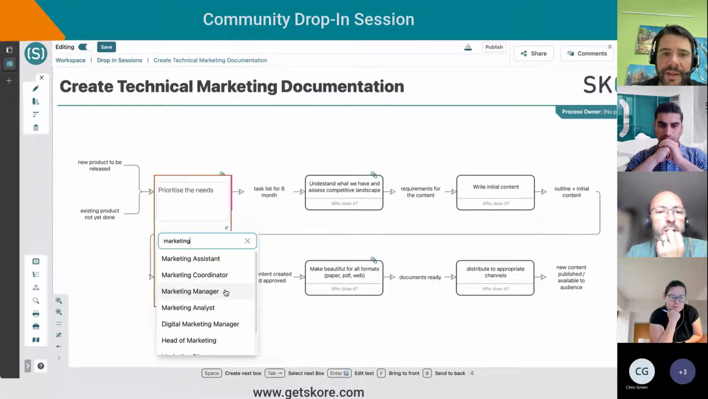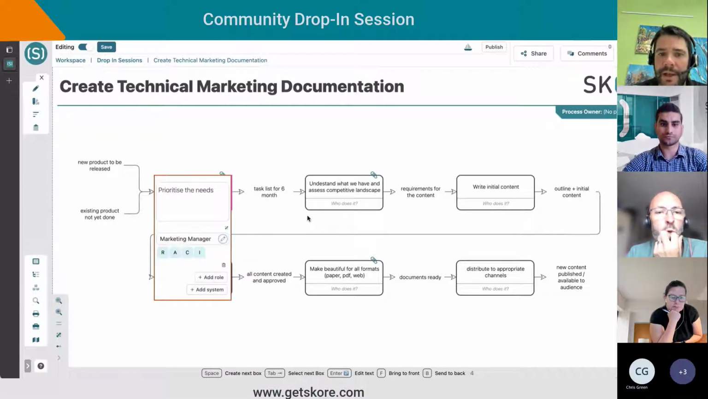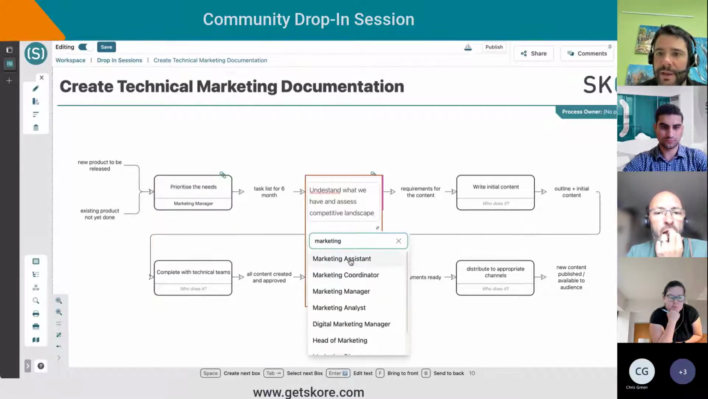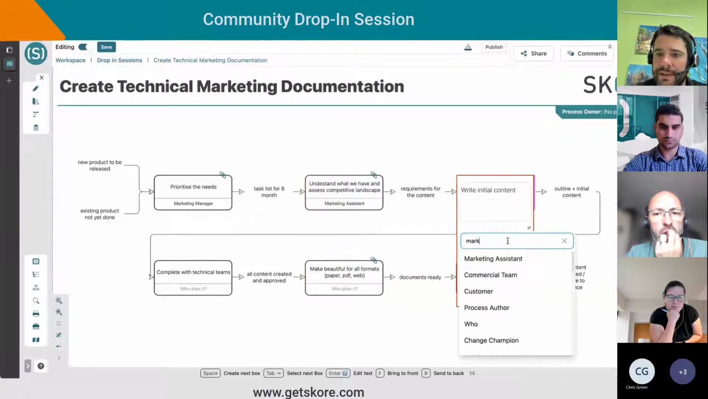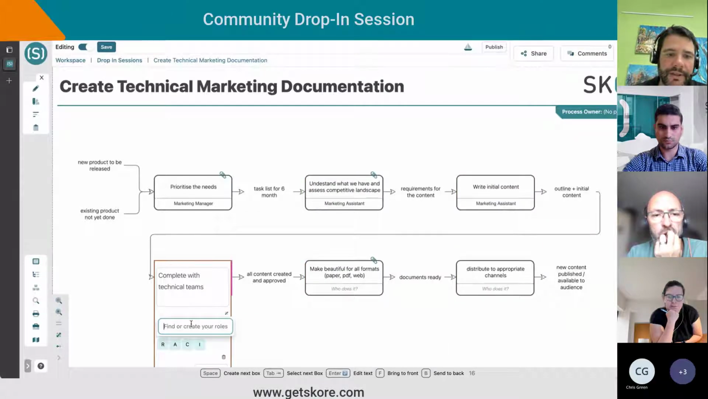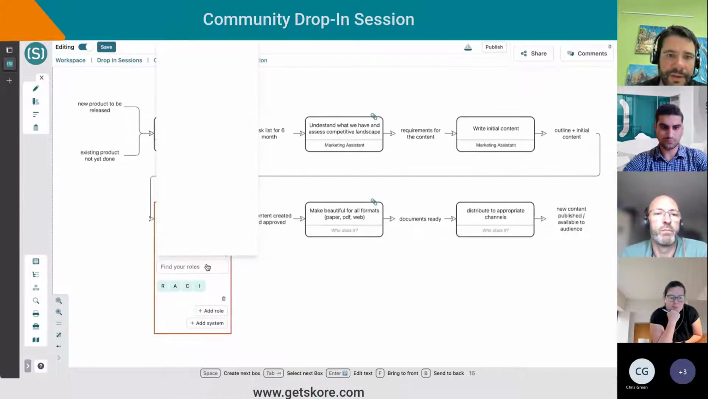So here, the prioritize the need would be the marketing manager. That would be done by the marketing assistant. That the marketing assistant can do that as well. So you see, it's very easy to add the role. Not showing anything new to no one here.